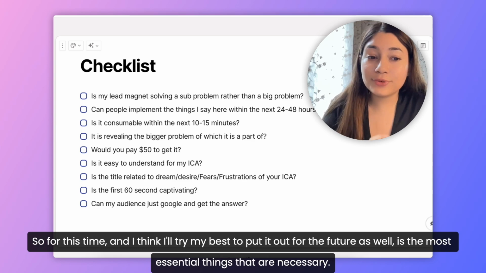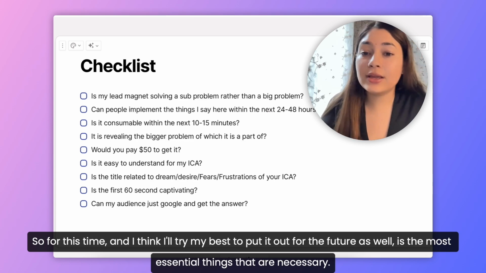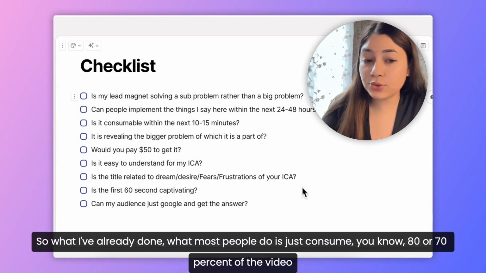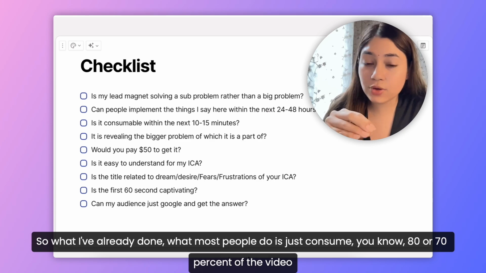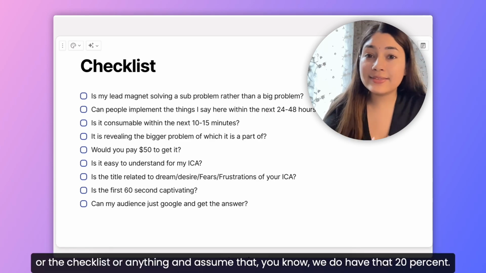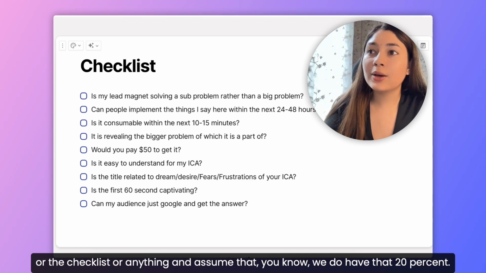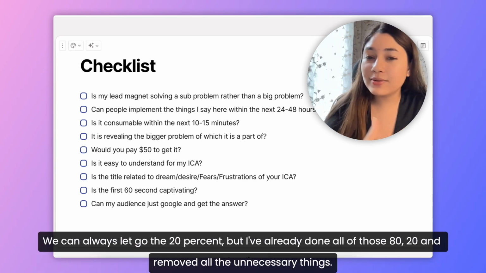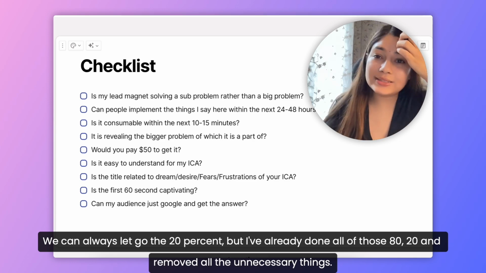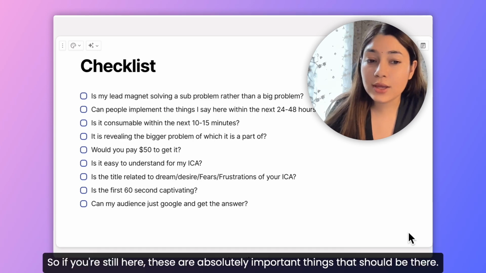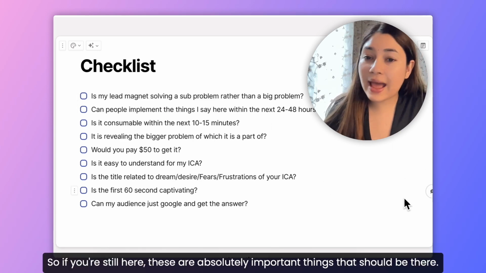So for this time, and I'll try my best to put it out for the future as well, it is the most essential things that are necessary, right? So first and most important, what I've already done, what most people do is consume 70 or 80% of the video or the checklist or anything, and assume that we do have that 20%. We can always let go of the 20%, but I've already done all of those 80/20 cuts and removed all the unnecessary things. So if you're still here, these are absolutely important things that should be there, right?